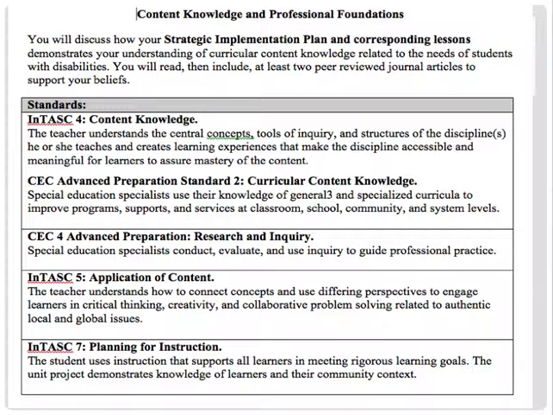First, in Task 4, which is content knowledge, and here there's an expectation that teachers understand central concepts and structures of the discipline he or she teaches, and that they are able to create learning experiences that make that content and that discipline accessible to learners. CEC Standard 2, curricular content knowledge. Here there's an expectation that teachers use their knowledge of general and specialized curriculum to improve programs and supports for learners with disabilities.